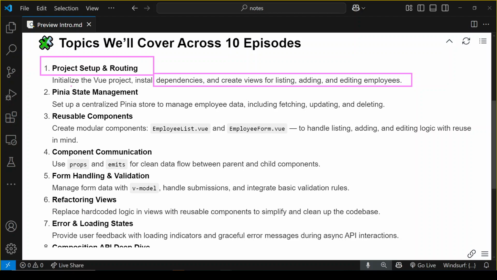Then we are going to talk about state management using Pinia. So Pinia will help us to have centralized state management for managing the data of employees. We are going to integrate Pinia inside of our application. We will do deleting, updating, and fetching using Pinia.